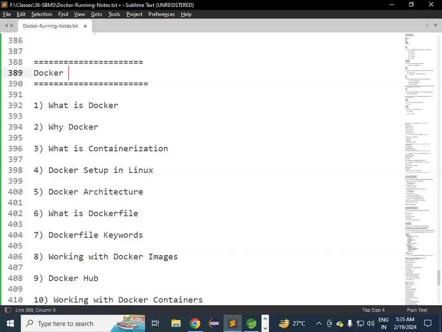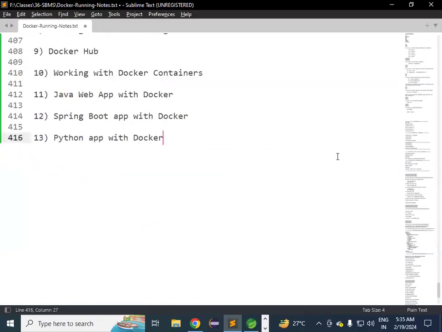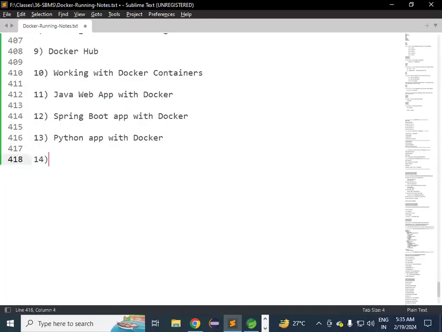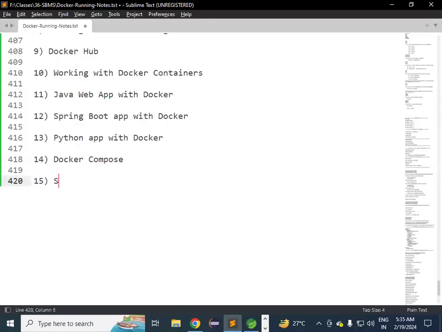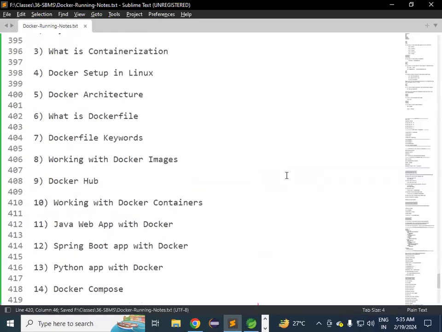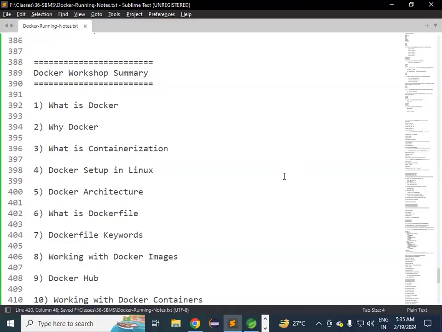Docker workshop summary. Okay, so these are the topics that we covered as part of our Docker workshop. Now, as a developer, you can keep Docker in your resume. I know what Docker is and how to work with Docker.